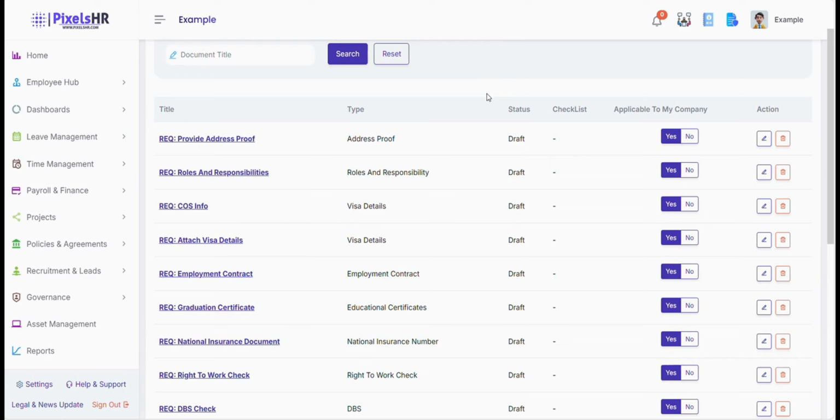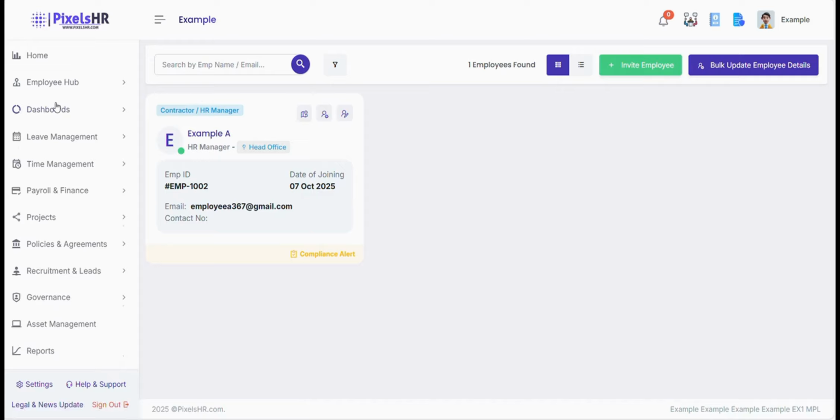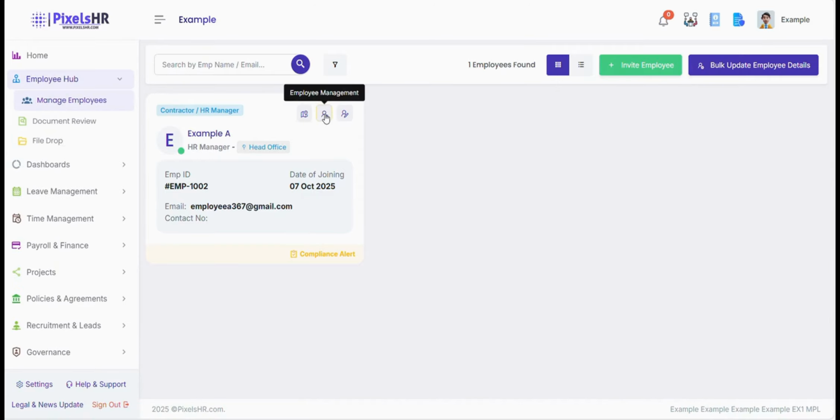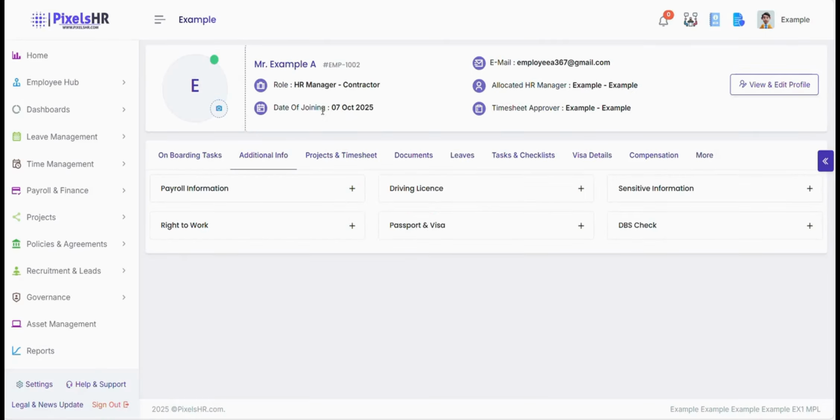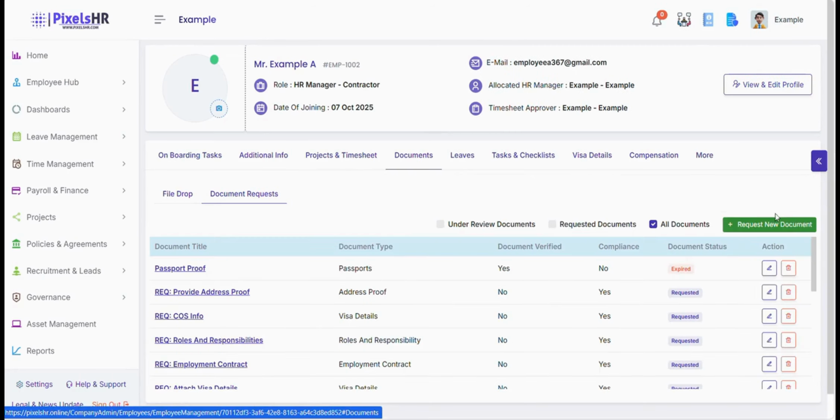submit it for review. The other way to do this is to head over to Employee Hub, select Manage Employees, then head over to Employee Management. From here, select Documents, then select Request New Documents.